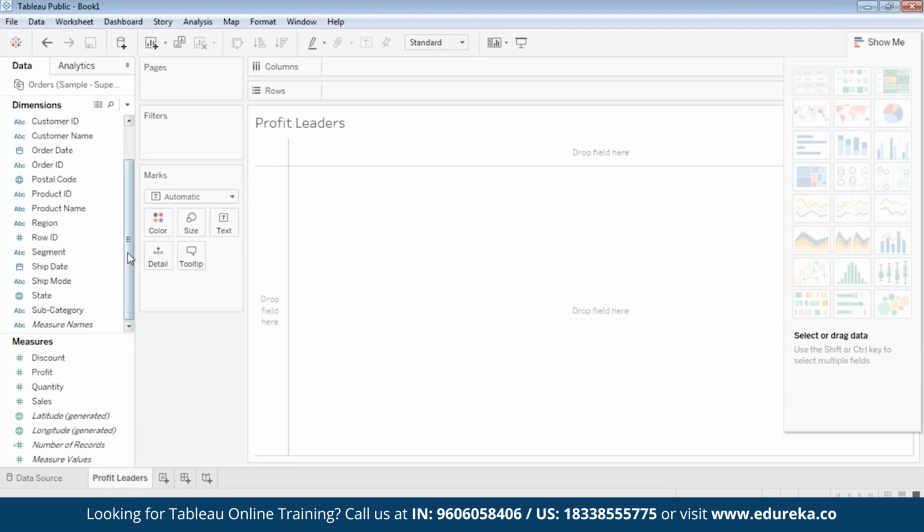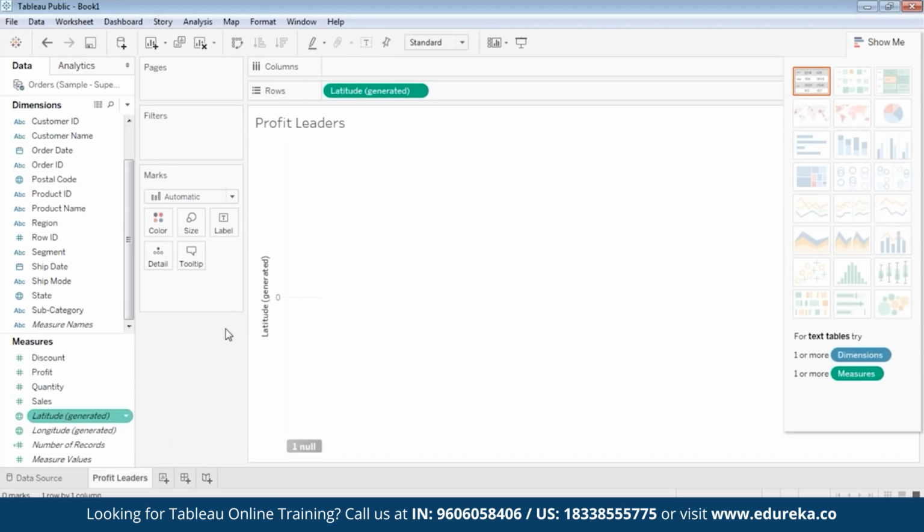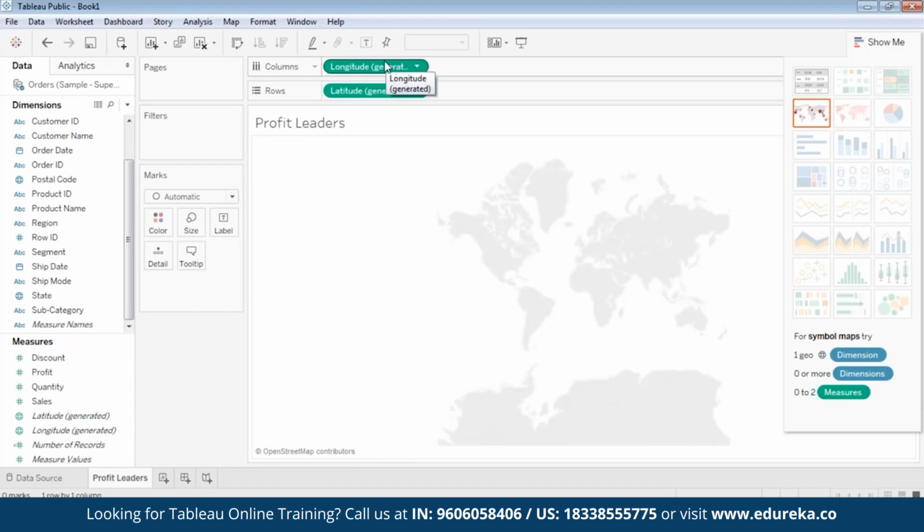Now, as you can see, I have something called longitude and latitude over here, guys, right? If I double click on latitude, it will automatically come in rows. If I double click on longitude, it will come over here. You can see by default, it has given me a recommendation, symbol maps. Since I have latitude and longitude, symbol map would be the best thing to represent the visualization because everything will be coming on the map, guys, right? So that's why I'll be selecting this representation for this Profit Leaders sheet, right?